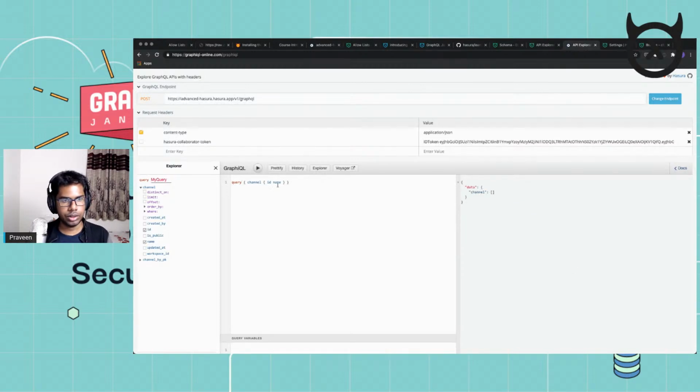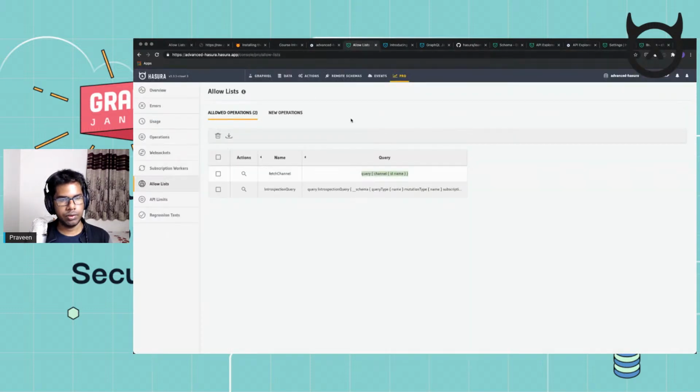So this is the query structure that's added to the allow list. Verify it, and channel ID name should work. And that's what we're seeing right now. So that's allow list for you.